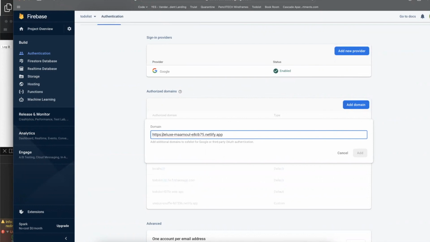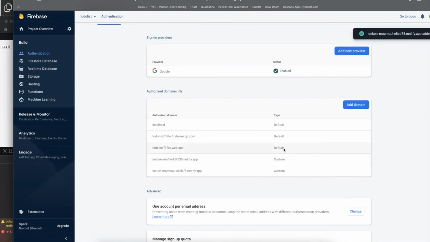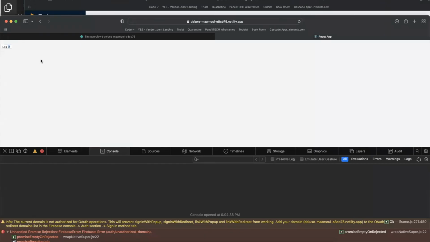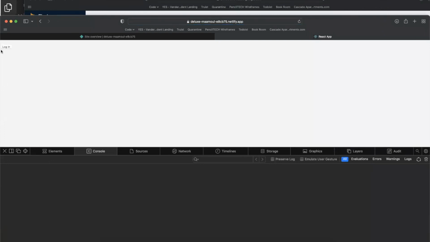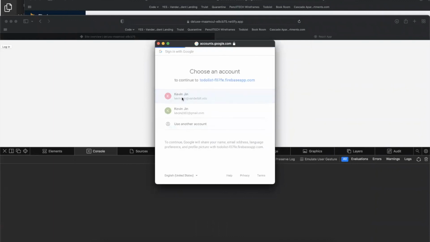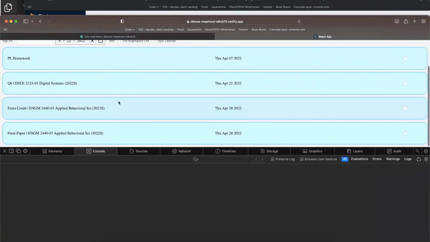If I do HTTPS, does it work? Huh. Oh, there you go. Okay, there's probably some sort of bug. All right, so now you'll see that this domain is authorized. If I switch over and refresh the page, I should be able to log in. Yeah, cool. So I can log in, I can select my email, and you'll see that everything is still there like normal. So now you actually have your website deployed.